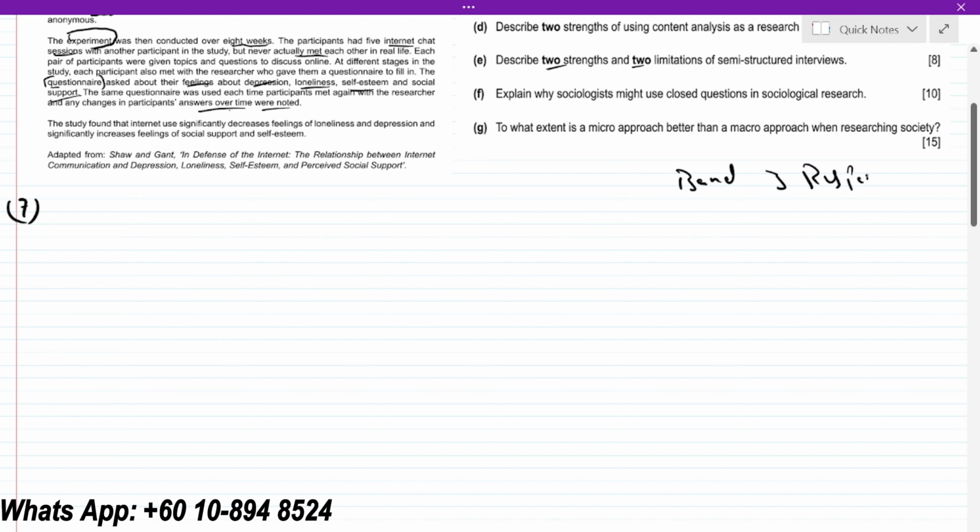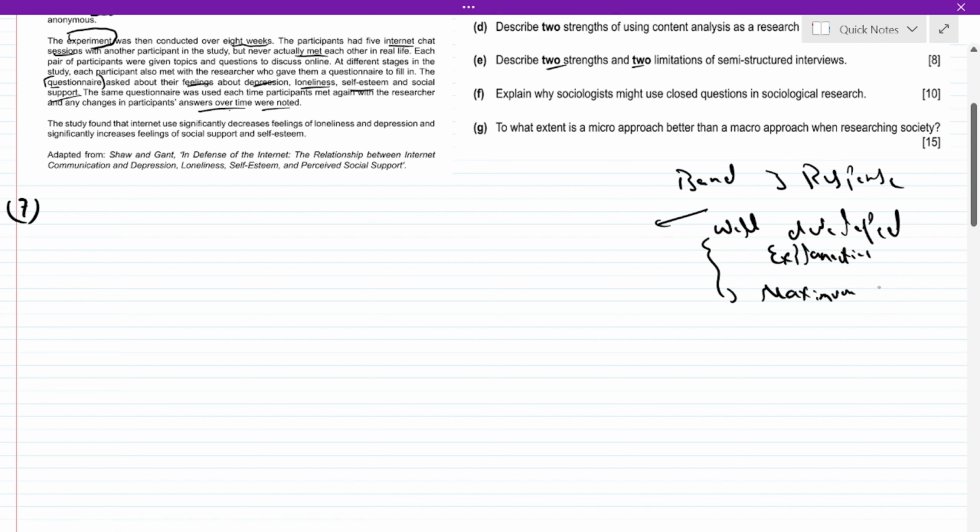Band 3 response is what we will use, and what we have to do over here, you will get full marks for a well developed explanation, and make sure to use maximum sociological terms in your answer. So this is the only criteria that you have to follow.